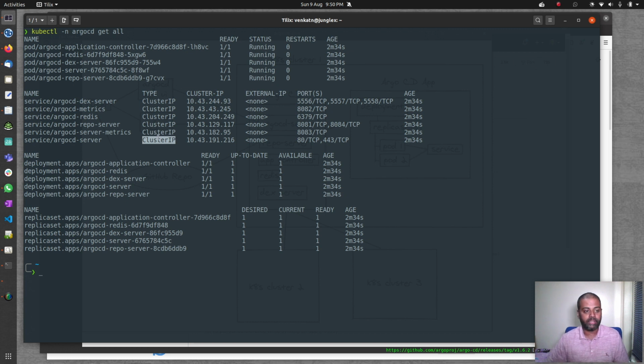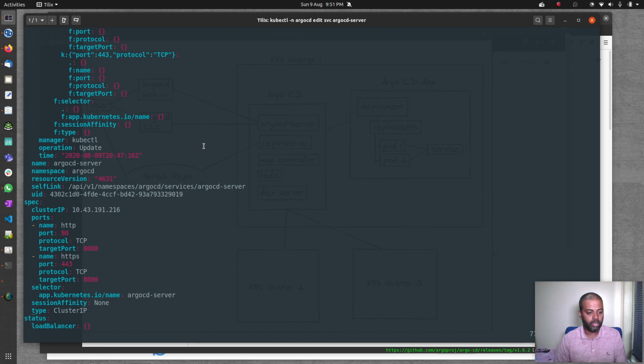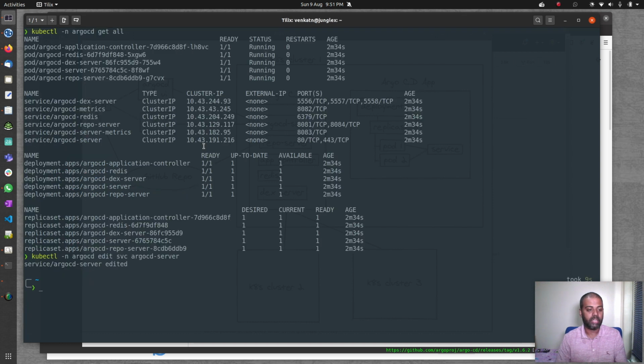So we need to change the service type to load balancer or node port, or if you want, you can use ingress and expose it. In my case, I'm going to use node port. I'm going to change the service to type node port. So kubectl -n argocd edit service argocd-server. I'm going to go all the way to the bottom and change the type of the service from cluster IP to node port and save that.